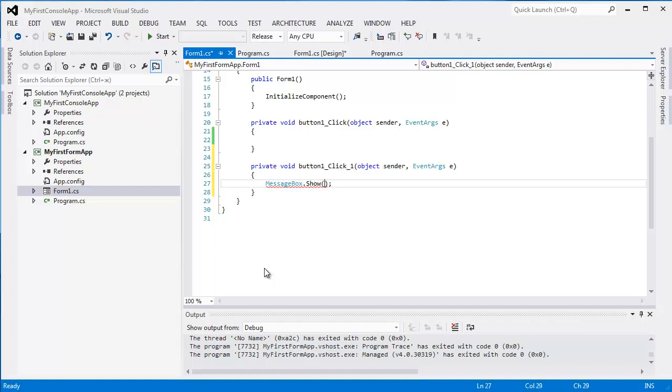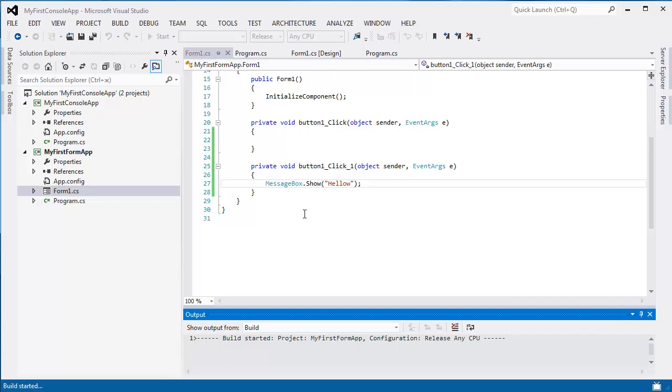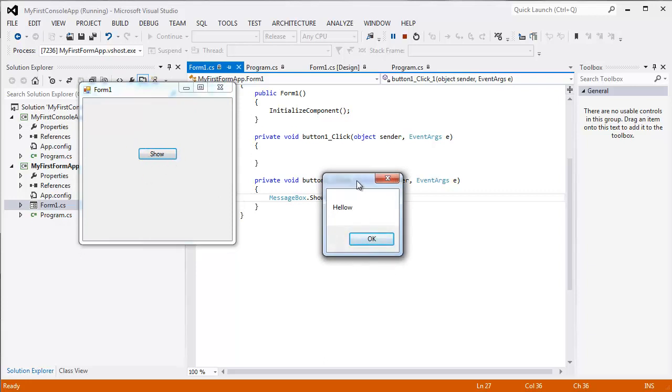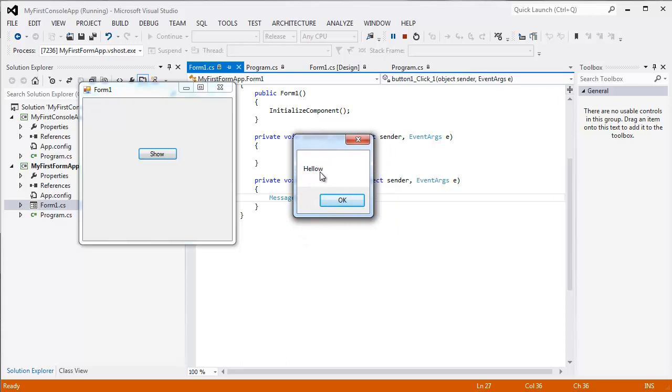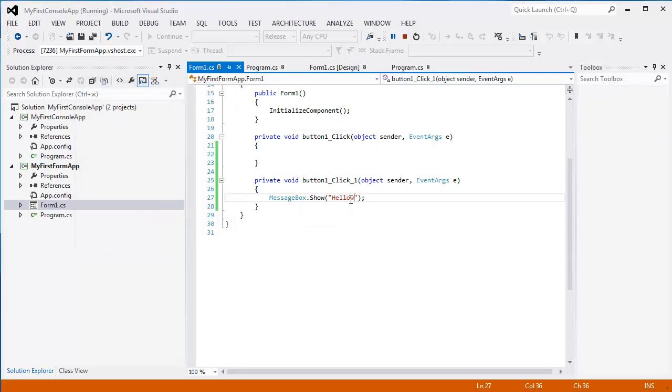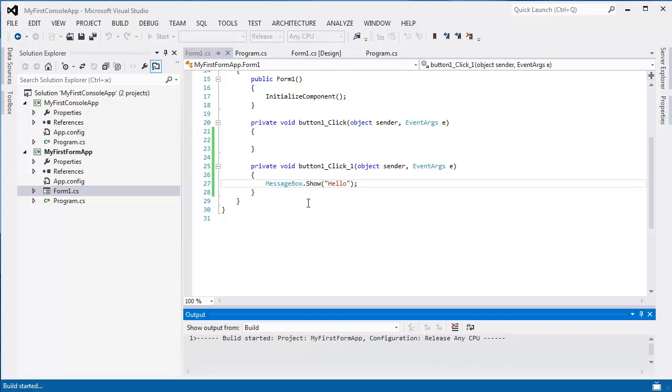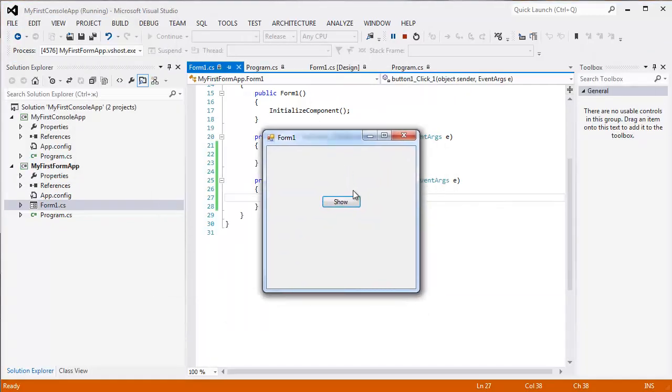And what do we like to show? We like to show the phrase hello. And now we can start our program. We run our program and click on the button show, and we have another window and the phrase hello W. It's grammatically incorrect. So Visual Studio doesn't understand our grammar. Okay, let's close it and delete W and press F5 again. Yeah, show, we have hello.